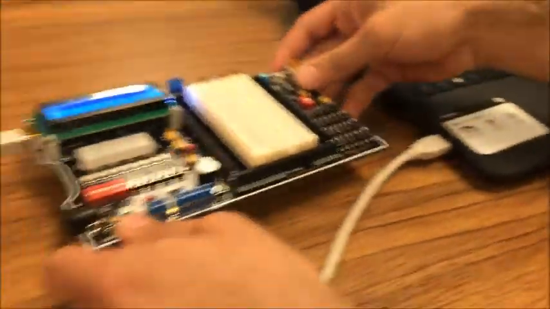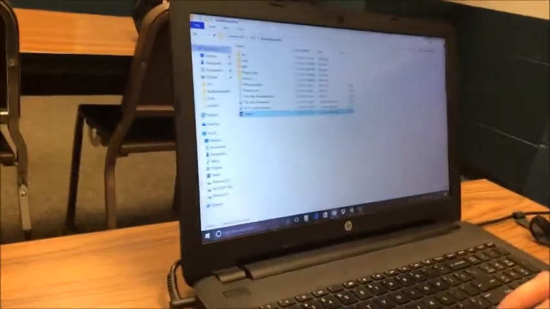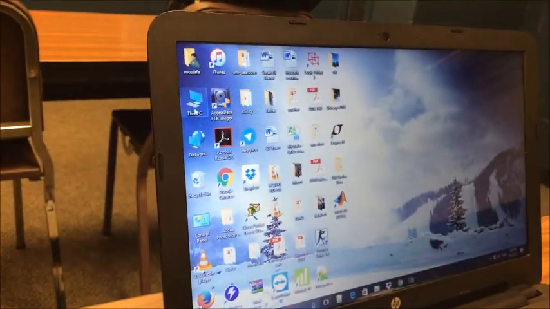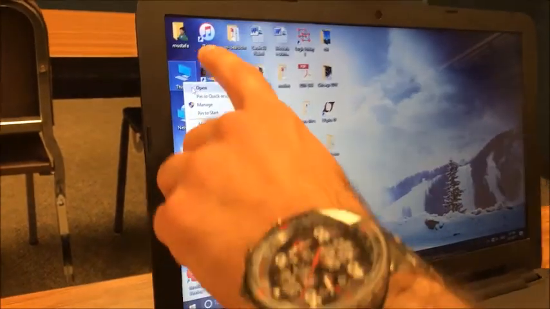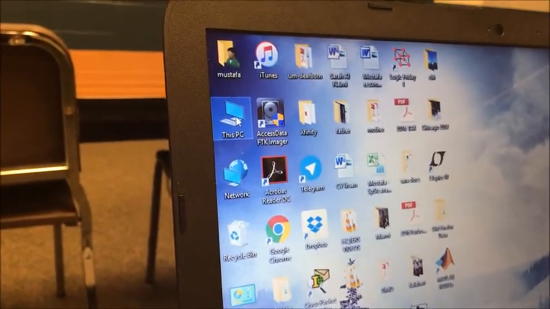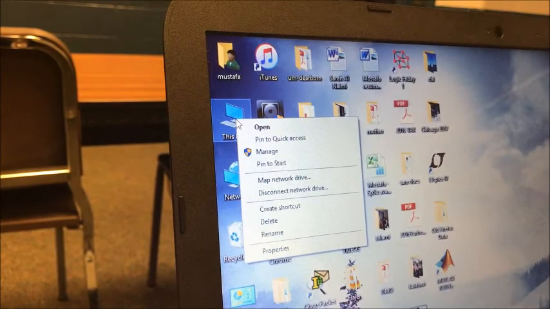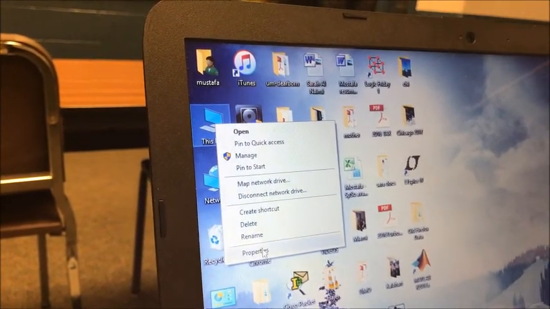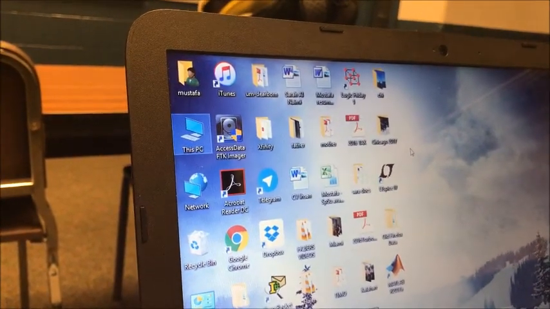But before we run any test, we have to make sure that it's connected to the right COM port. So basically we go to This PC, which is my computer, right click and go to Properties. Then we go to Device Manager.